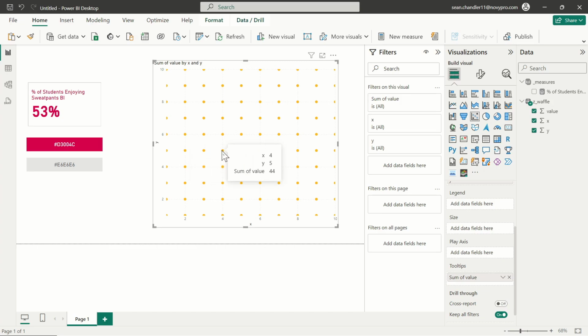43, 44. The reason that you want to confirm that all of these values are showing up correctly for everything in the waffle chart is that these values are what we're going to map our colors to when we're actually creating our waffle chart effect.